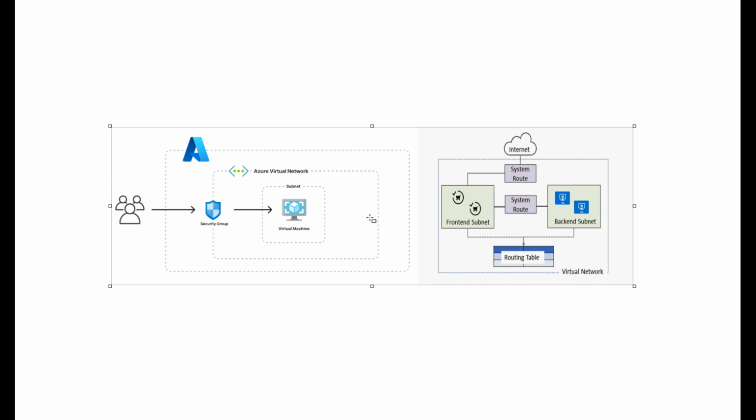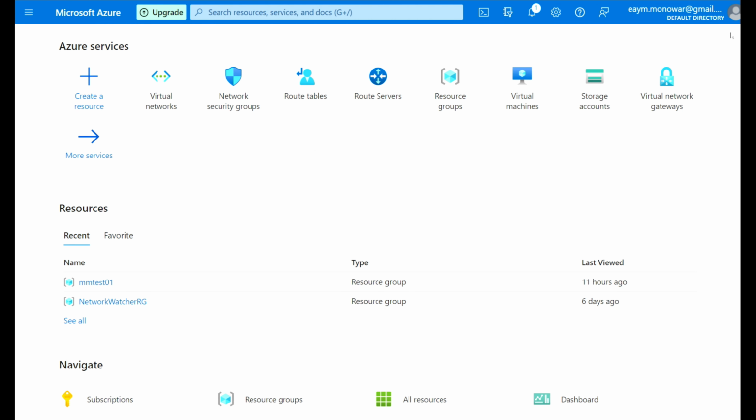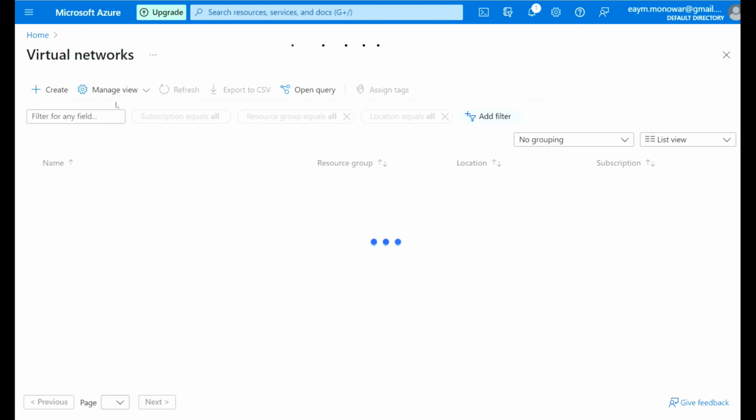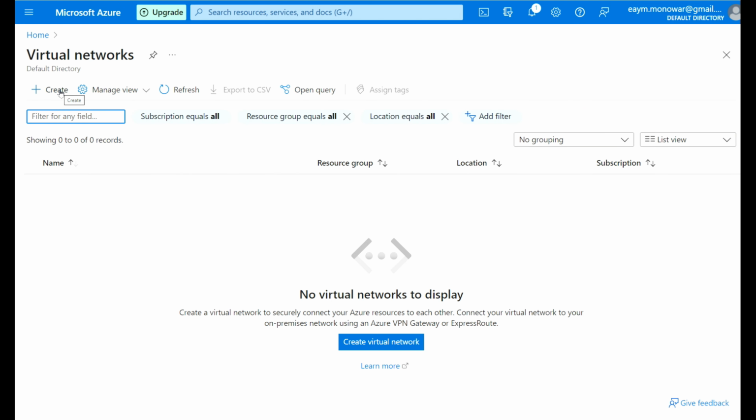So let me connect to the Azure account. I have connected to my Azure account. Now here you see that it is known as virtual network. There you cannot select straight to the region that you normally select for AWS cloud. So let's connect to the virtual network and then click on create.